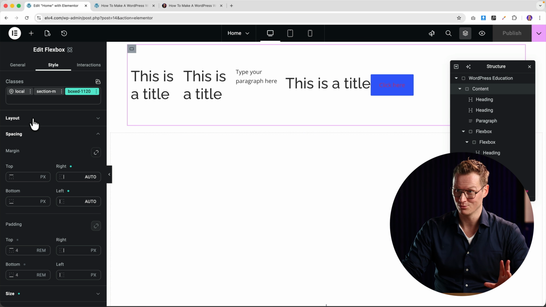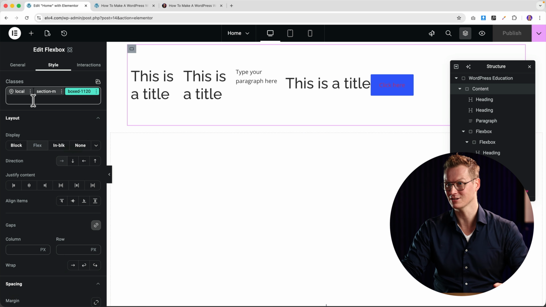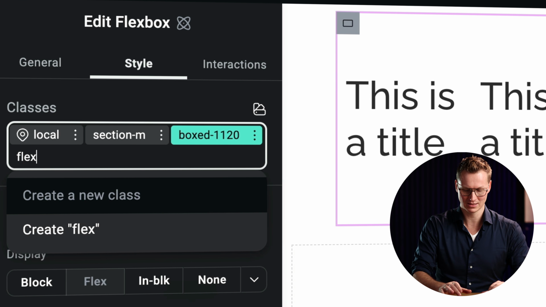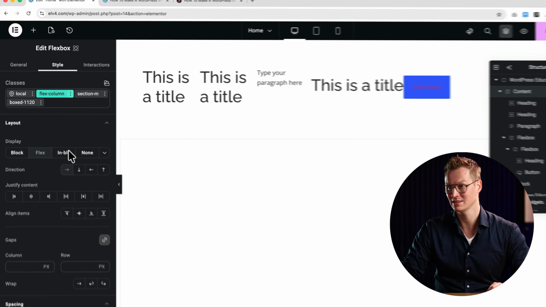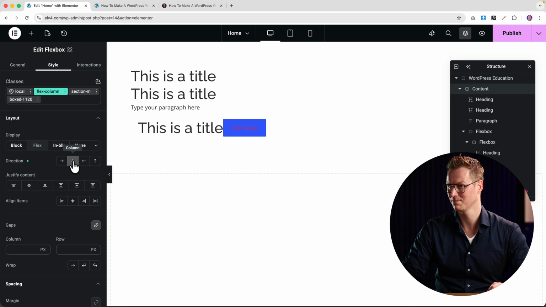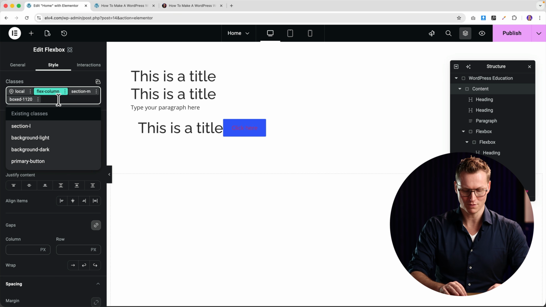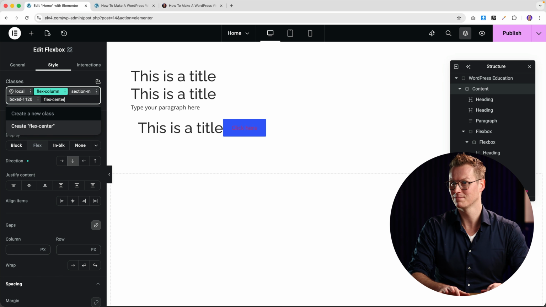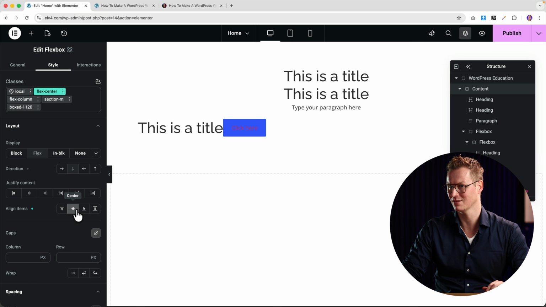I want to change that. So I could go to layout, bring everything below each other, but instead I create a new class and I call this one flex column. And in that class, I say everything should be below each other. Awesome. Then I see everything is not in the center. So how about I go for flex center? And then at flex center, I'm gonna bring everything to the center. If that's not working, over here to the center.